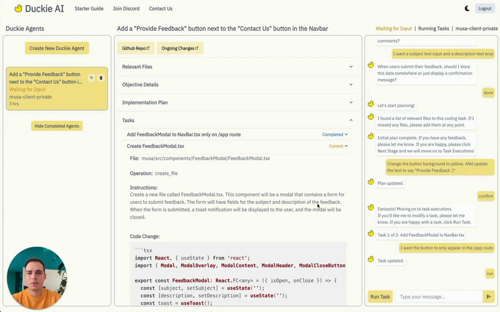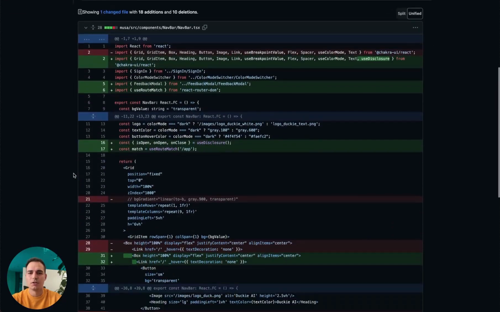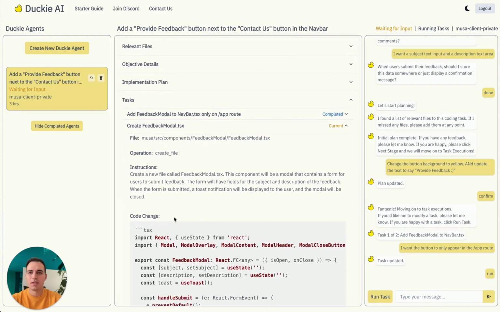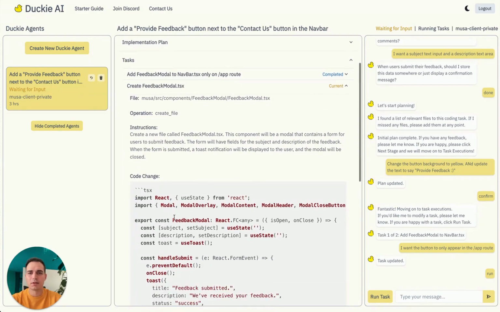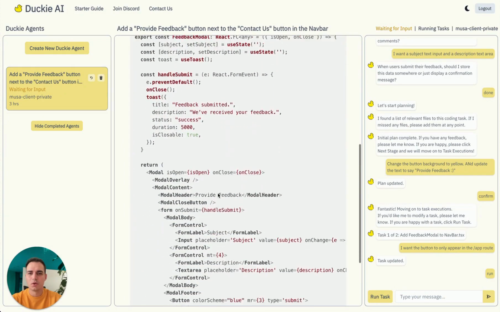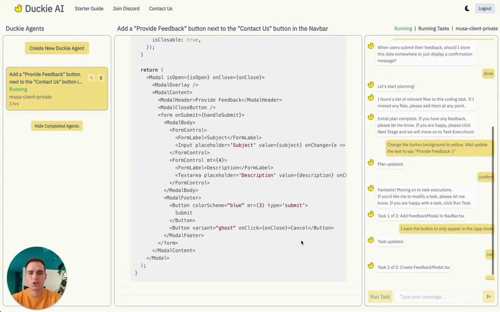So the first task has been executed. I can click ongoing changes to see the current changes. I can then navigate back to the platform and go to the next task. In here we can see the feedback modal, a quick check, I'm happy with it. I'll click run task and it should execute it.